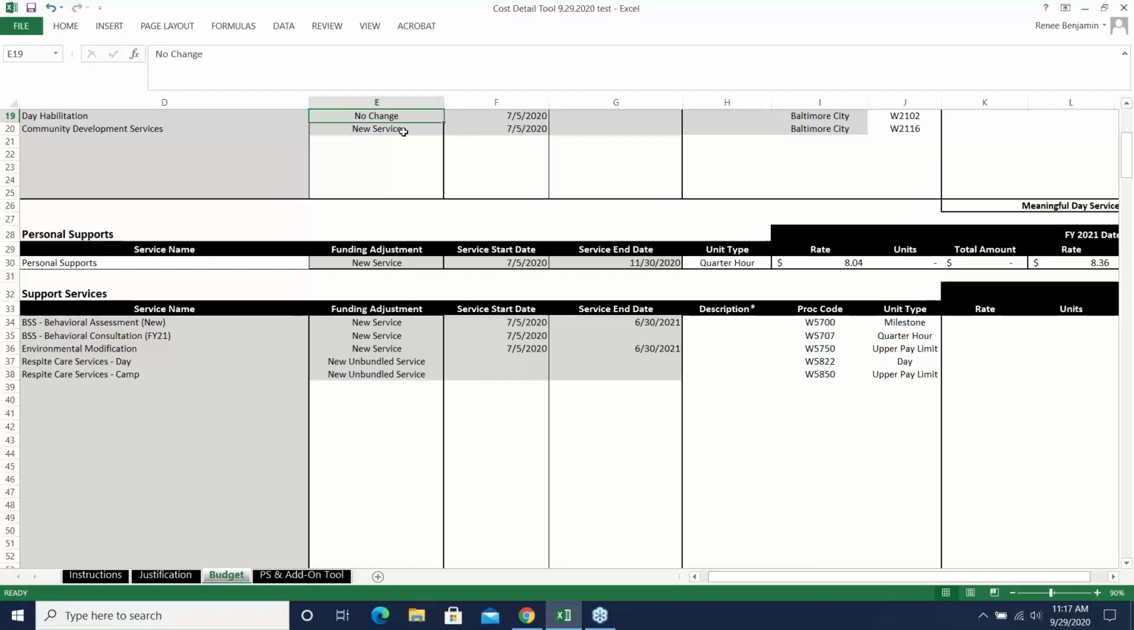So I would recommend that you reach out to the regional office, because there are some timing issues here, for guidance related to whether or not the cost detail tool needs to be completed if someone is transitioning from personal supports to supported living, because the timing of that and the transition is going to be region specific over the next few months.